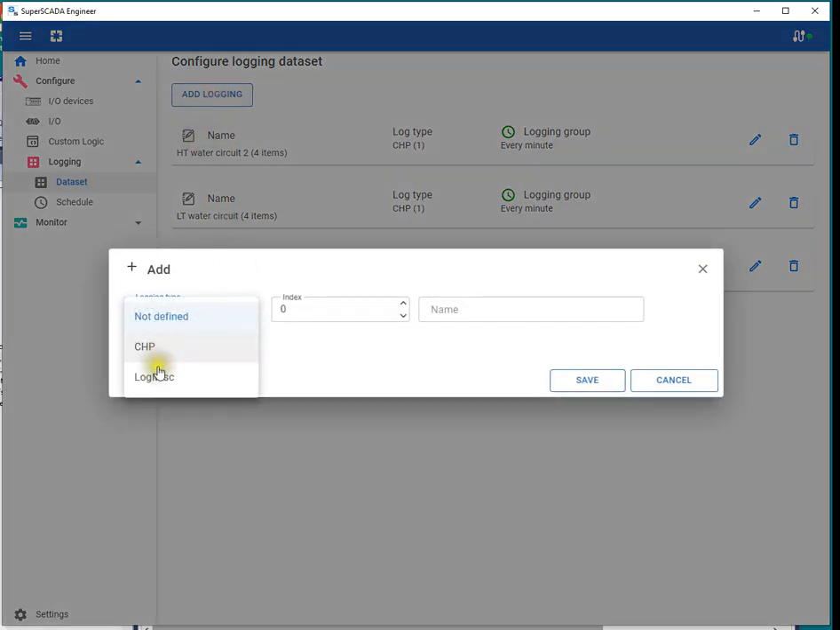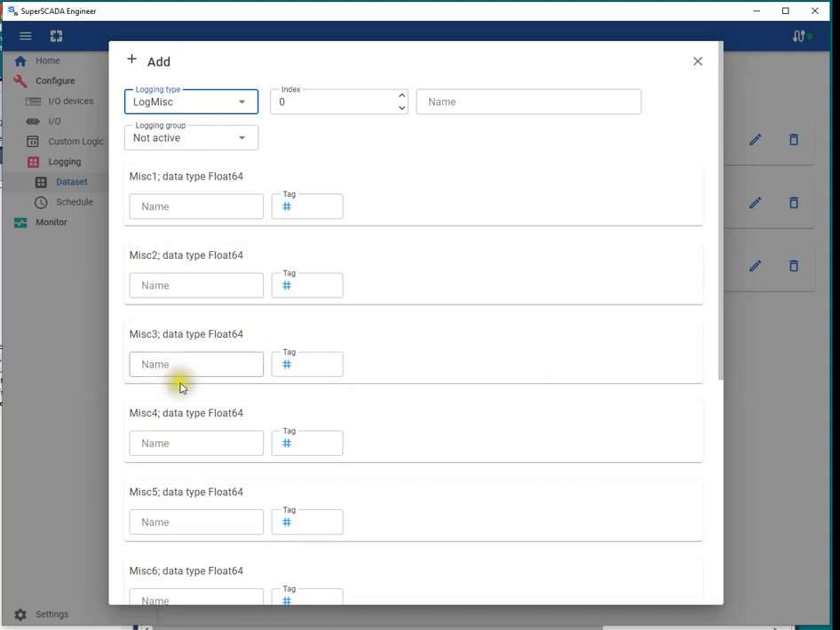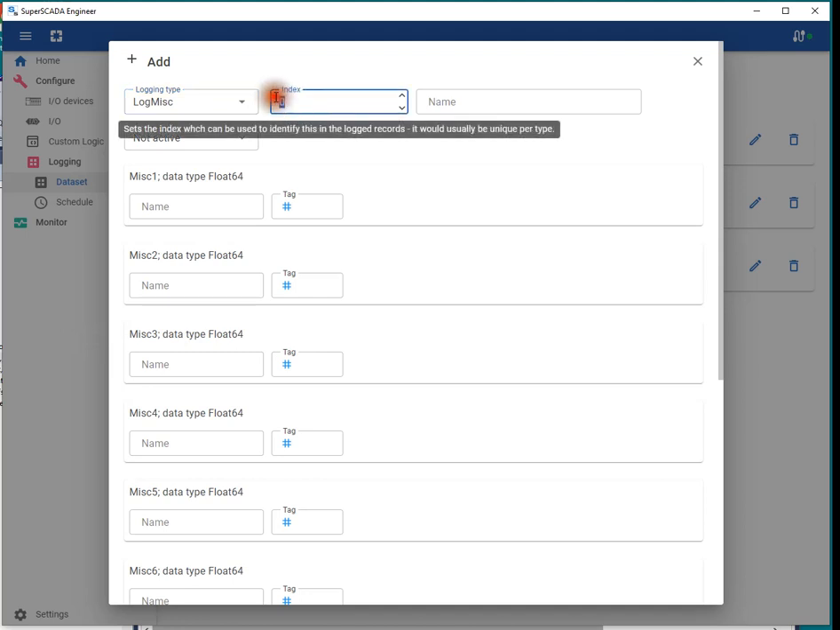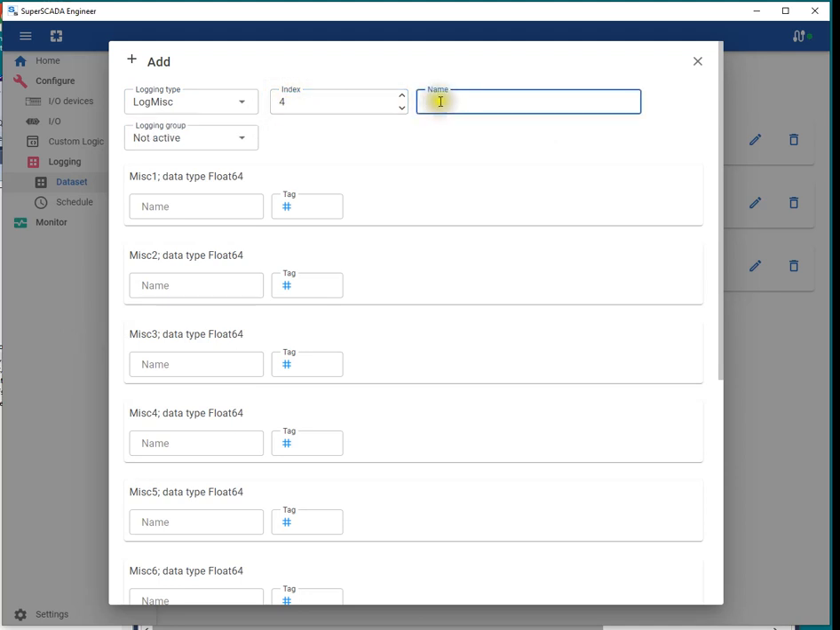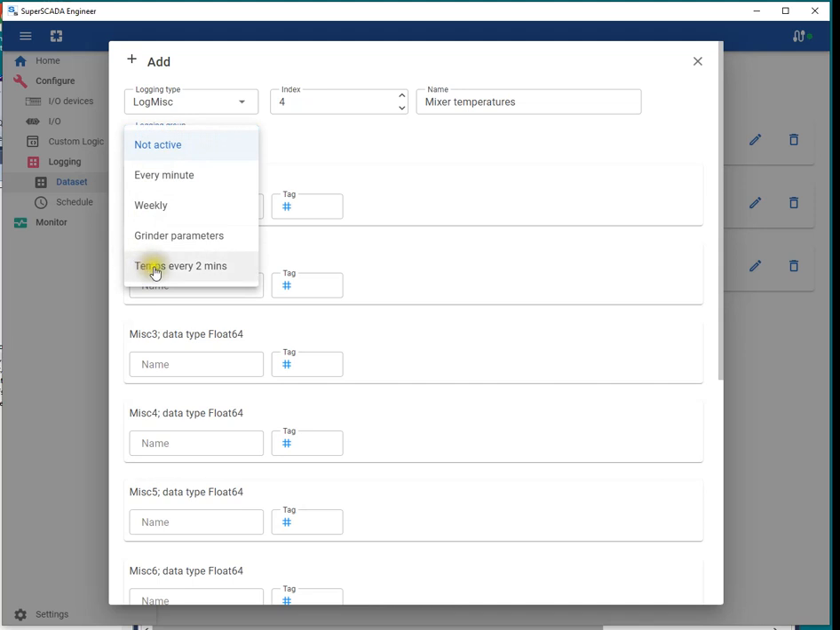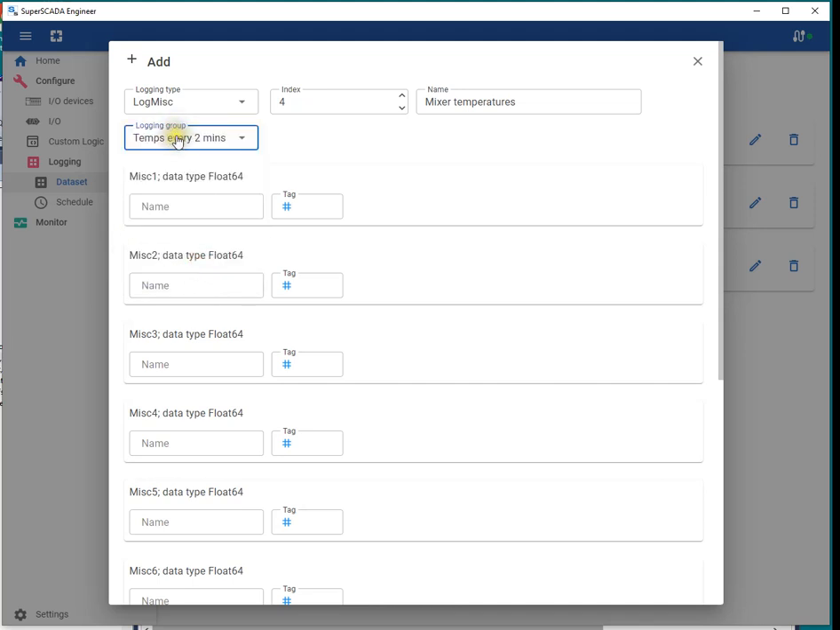So we're going to call it log misc. Now CHP is a specialized one, and that's type 1. Log misc is type 2. So there could be lots of logging miscellaneous ones, and to identify each one we put a unique index number in here, and we're putting in 4, and the name, let's call it mixer temperatures. The logging group is, we're going to do this temperatures every 2 minutes. That's the one we just entered.